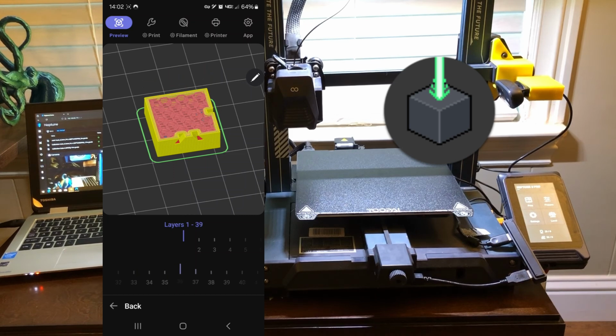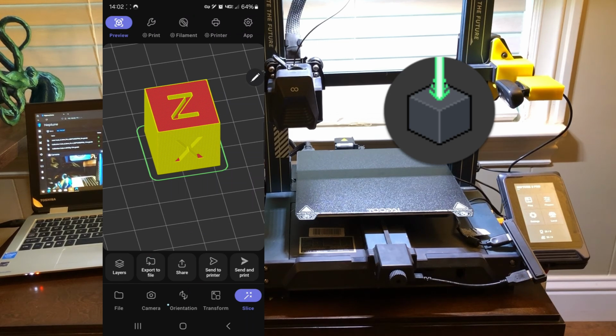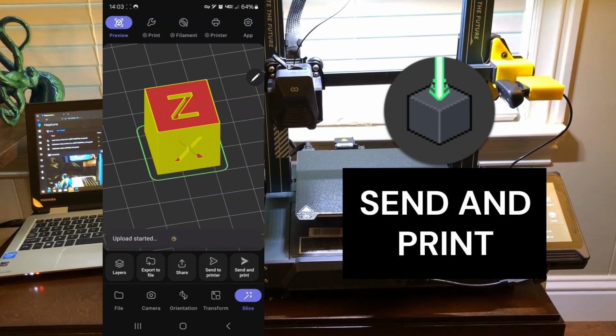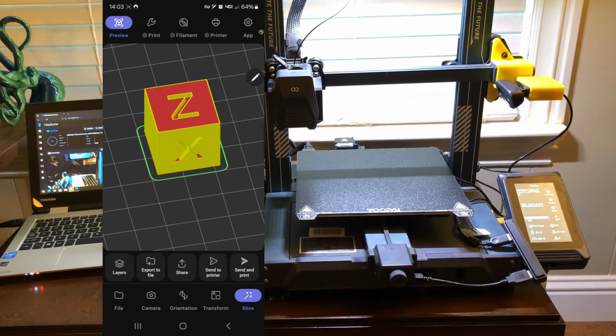We do have the option to inspect the model layer by layer. This way we can take a look at the initial layer, infill, walls, and top layer to ensure everything will print as expected. Once everything looks good, we can either save the G-code file and transfer that manually, send the G-code to the printer, or give the command to send and print the file, which is what we will do here. As you can see in the background, the file has been successfully sent to the printer.